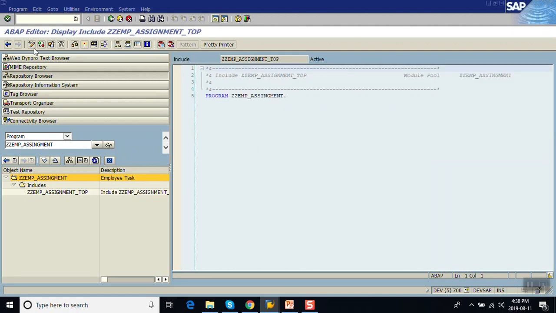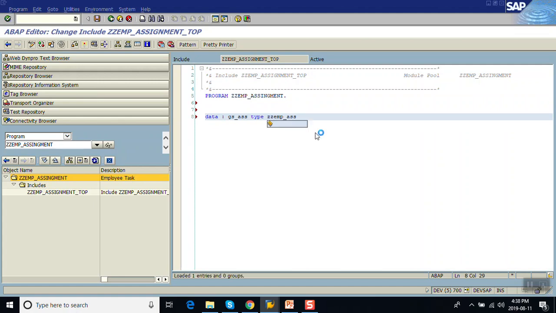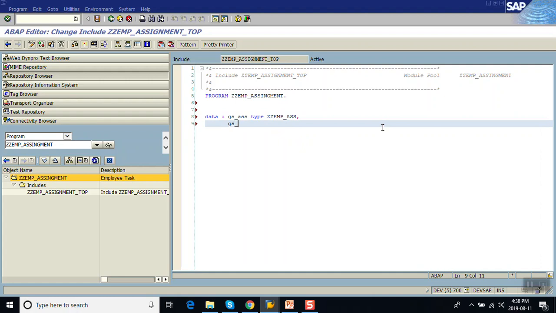Now what we'll do, we'll first declare the data as we have created the table. DATA gs_assignment TYPE zzemp_assignment. Take one more structure as master data, gs_emp_master TYPE zzemp_master. Save, activate.